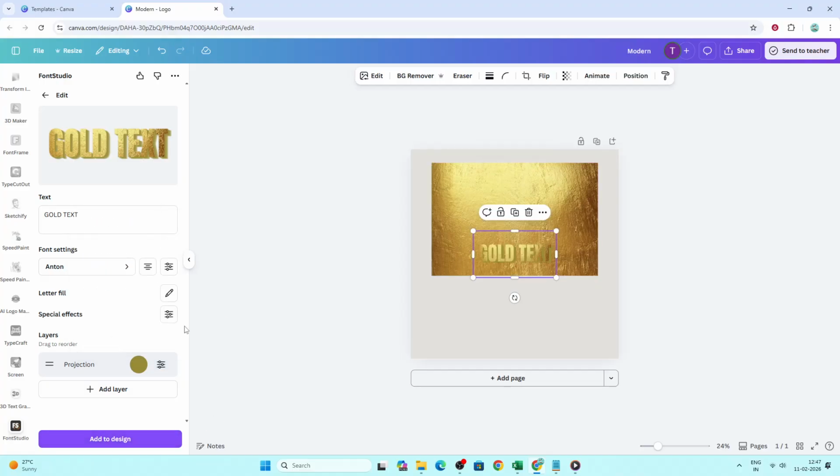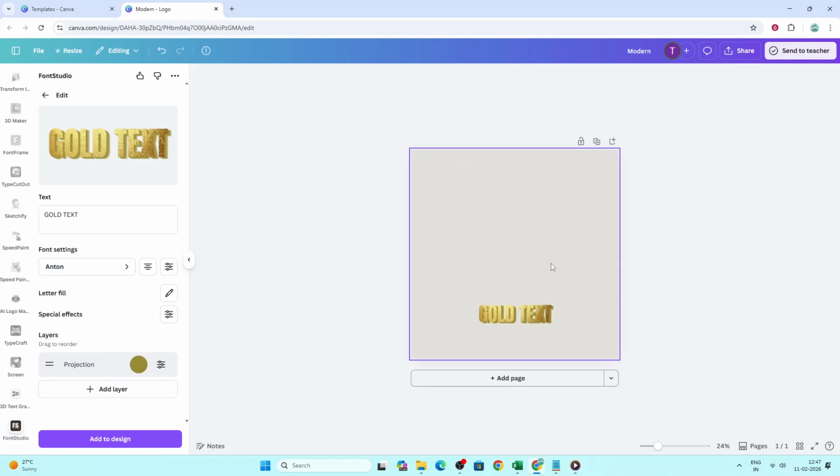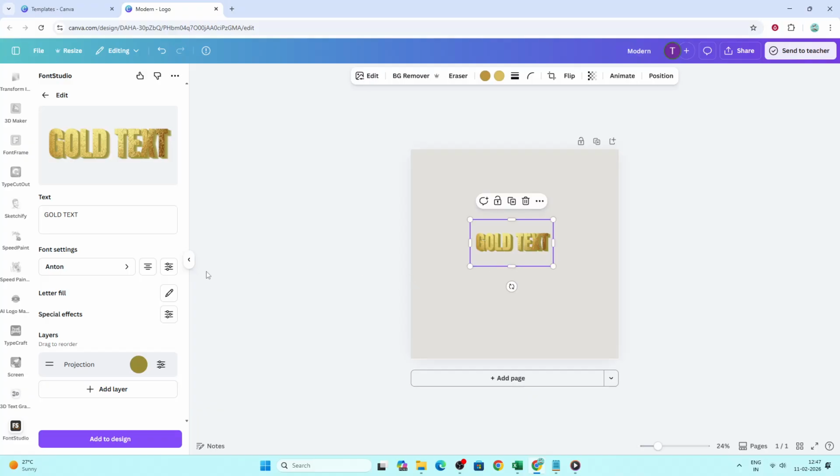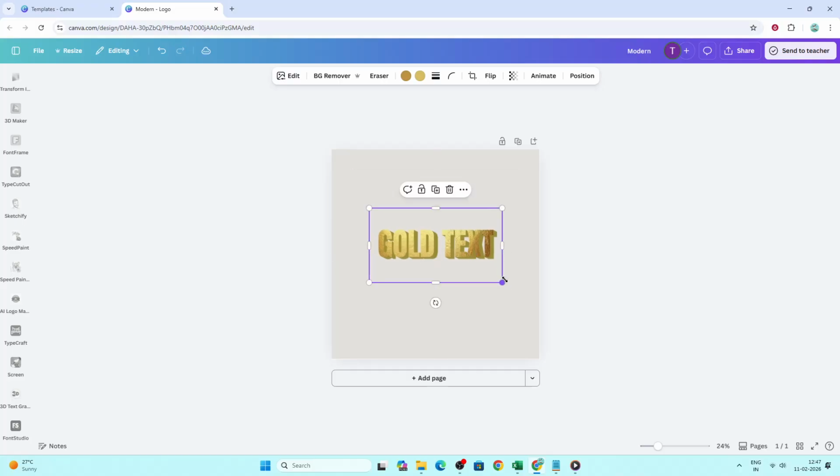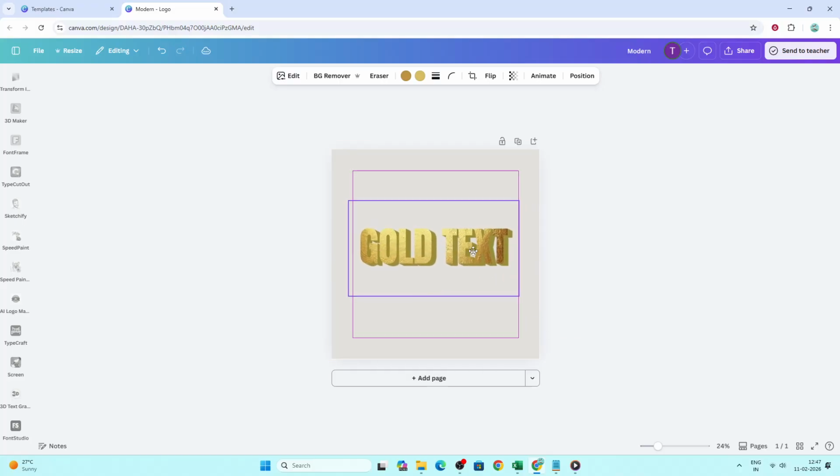Back on your canvas, delete the original gold image you used as a texture source to keep things clean. Select your new 3D gold text and increase its size as needed, so it becomes the focal point. Keep an eye on edge clarity while scaling. And center it on your layout for balance.